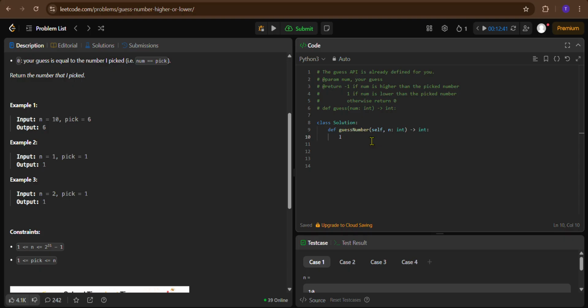Okay. First, lower bound will be equal to 0. Upper bound will be n, while lower bound is less than or equal to upper bound. We need to find the mid. Mid is equal to lower bound plus upper bound divided by 2. Okay, guessed. We found a number.